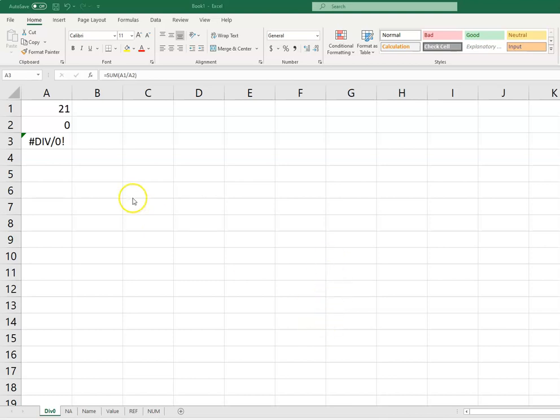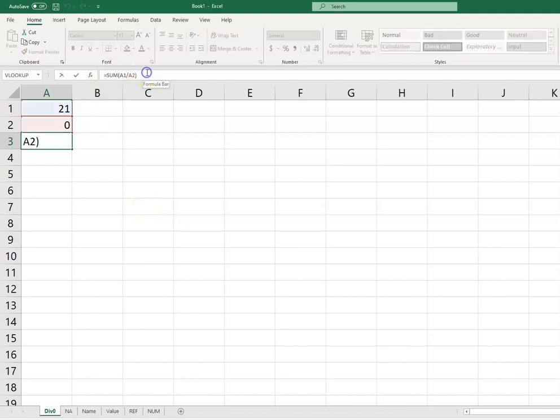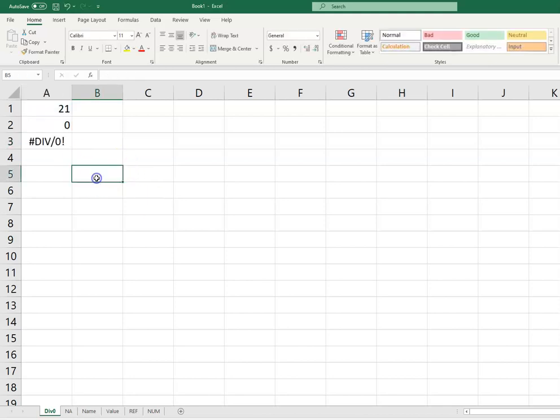So we're going to start with a very simple one. This is the divide by zero error, and all that means is that you are trying to divide a number by zero. If you look at our formula at the top, you can see that I'm trying to divide the number in A1 by the number in A2. Because we have a 0 in A2, that is not mathematically possible, so it gives us this divide by 0 error.